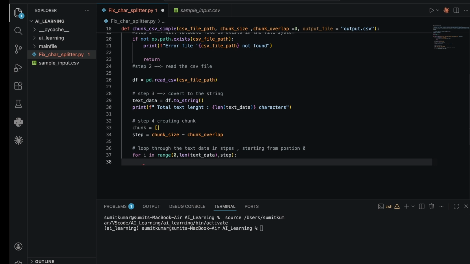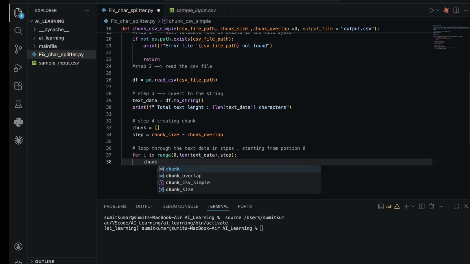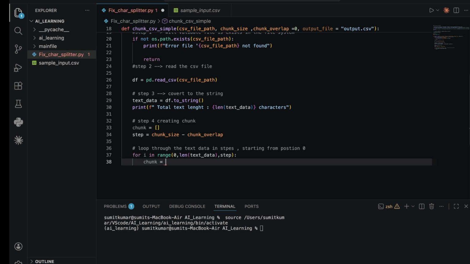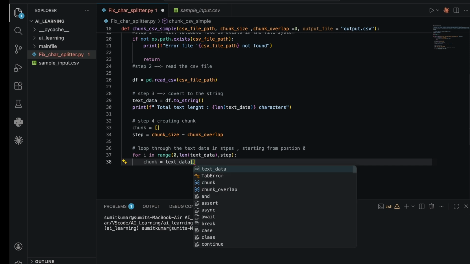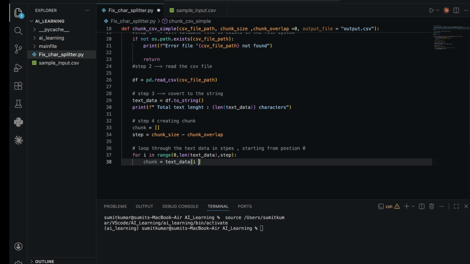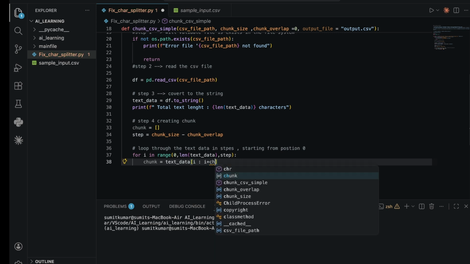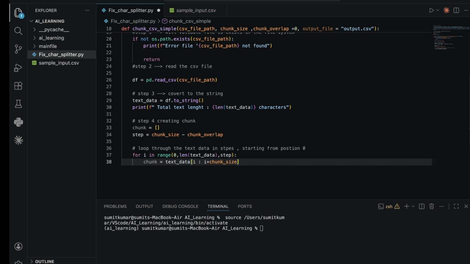Now we have to create the chunk, extracting the chunk from the data. What will be the data? Text data. From where to where? It will start from i, whatever the value is there. Every time, in steps, it will change by the step size and add again. So i to i plus chunk size. It will extract the data and get the chunk.